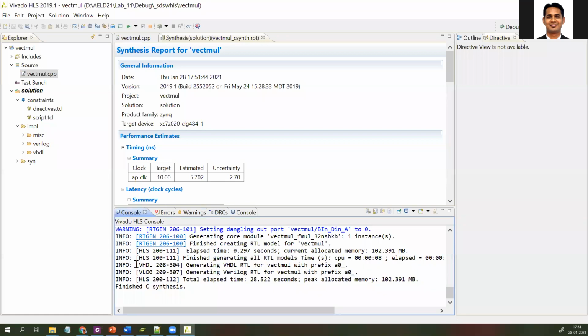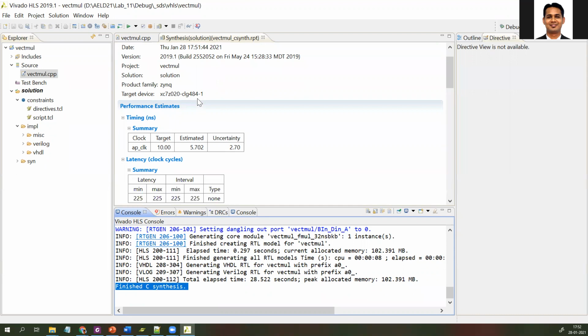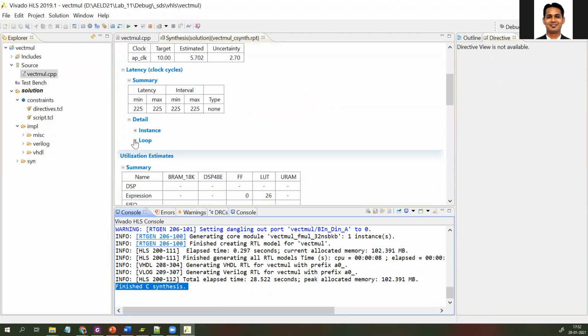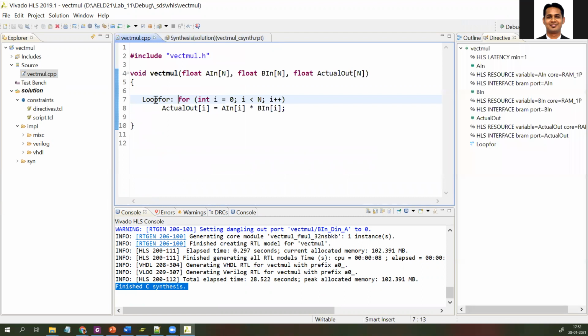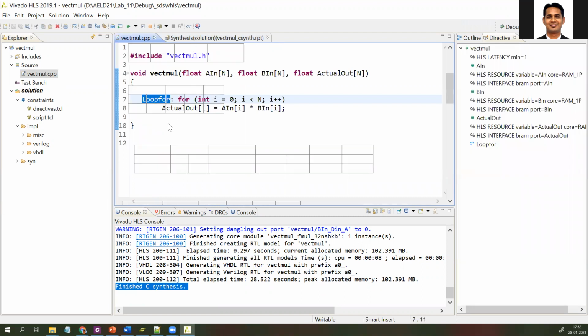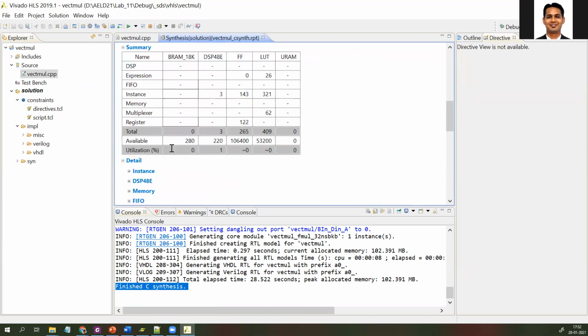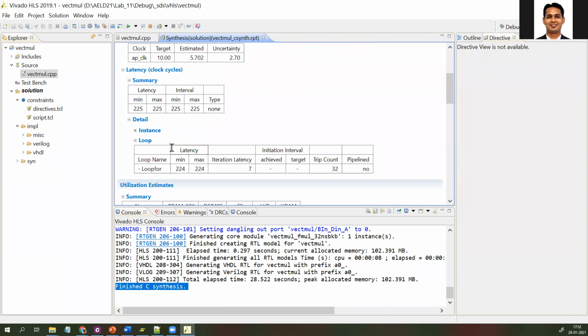Okay, so I have finished the C synthesis, and you can see that the results have been generated. Now if you see inside the loop, you know that this is the loop which you have written. So it is always good to name each loop if you want to do the analysis in detail. So we know this is taking so much time, and now you know how this came, but you don't know why this latency is 7. Why is one iteration taking 7 clock cycles?